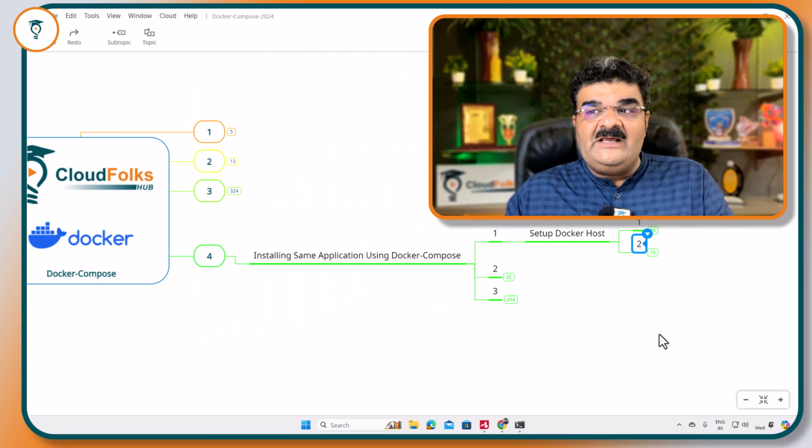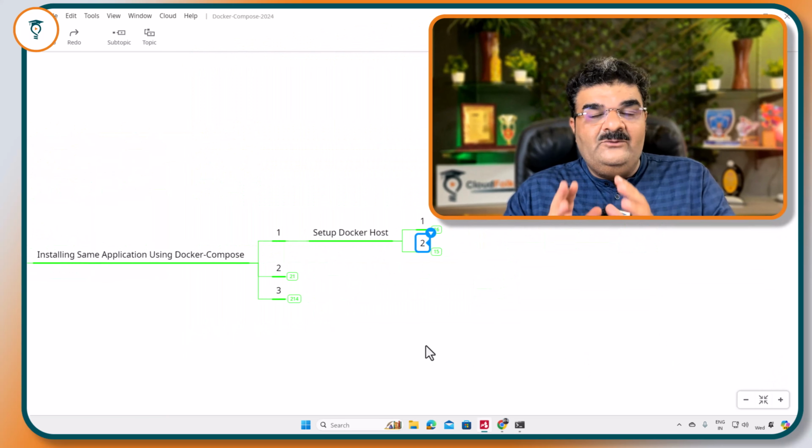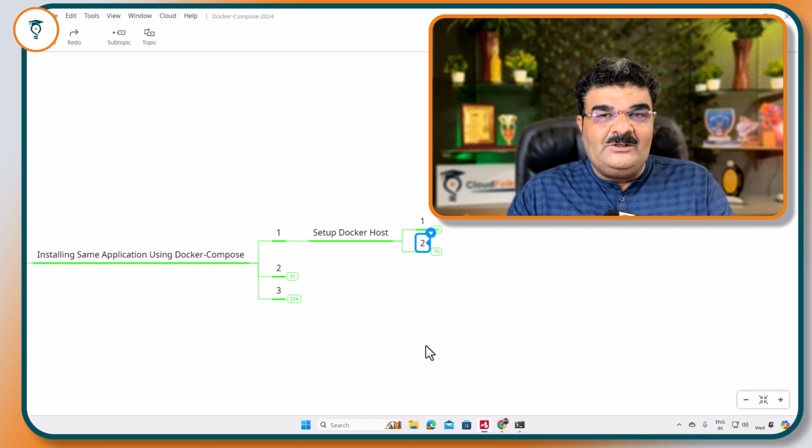Now, it's time to verify whether we already have Docker Compose in our system or not. And if we don't, we are going to install Docker Compose. So let's start.